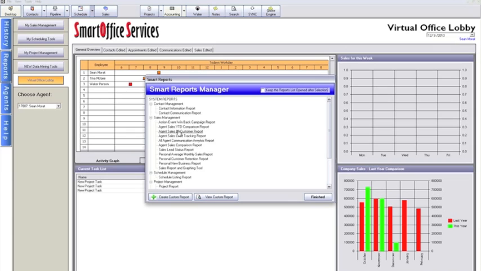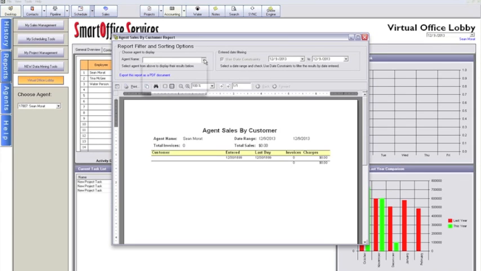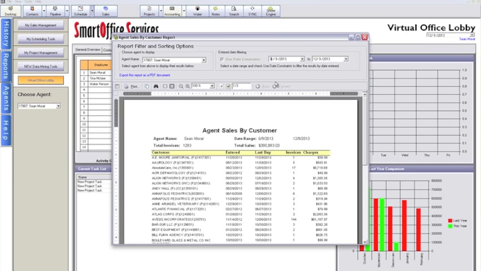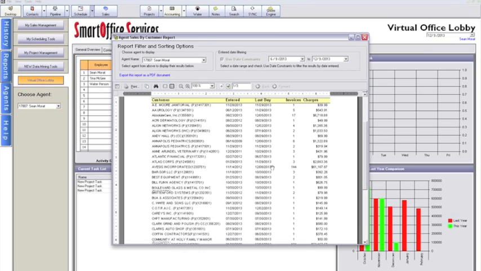Back to reports again. Agent sales by customer. I'm going to select myself. And I'm also going to select the date range. I'm going to bring this down to June. Okay, again, I have a total amount of sales since June of $390,893, a total amount of invoices of $1,293, and it gives me a breakdown of all my companies.